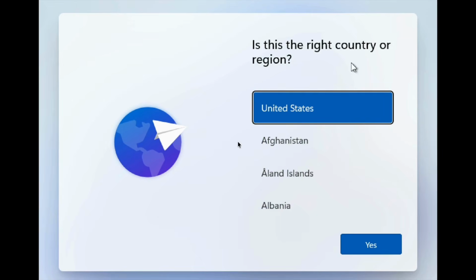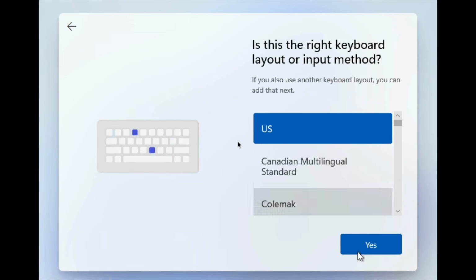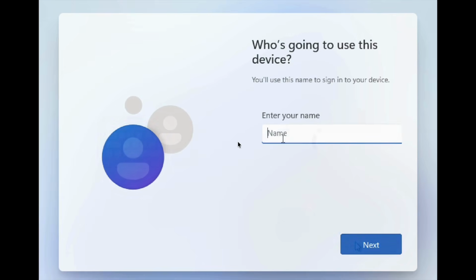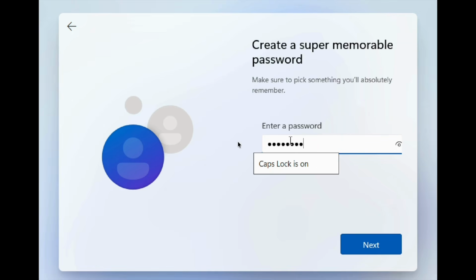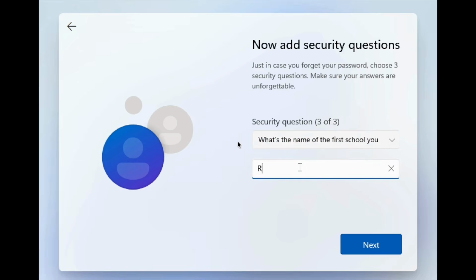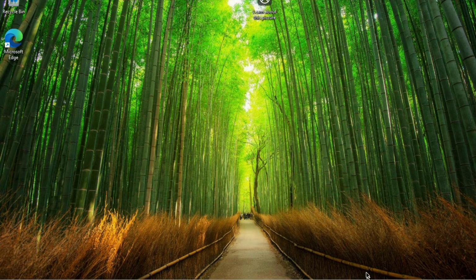Okay, so we're going to select the region, United States, keyboard, yes. Let's skip this. Okay, our Windows 11 Pro is ready.